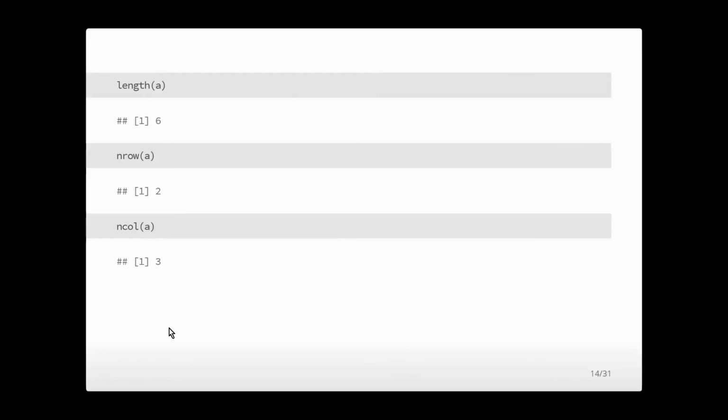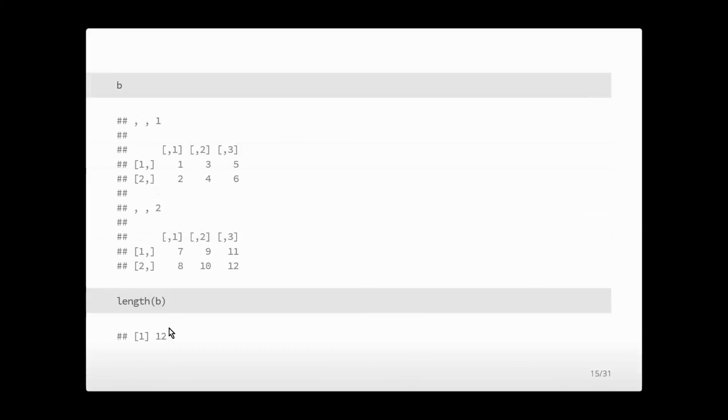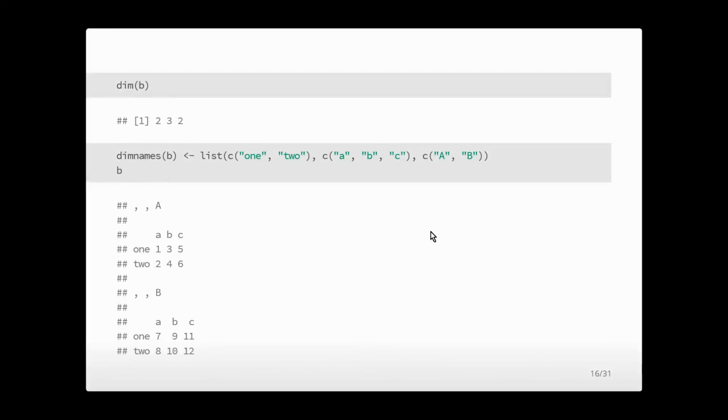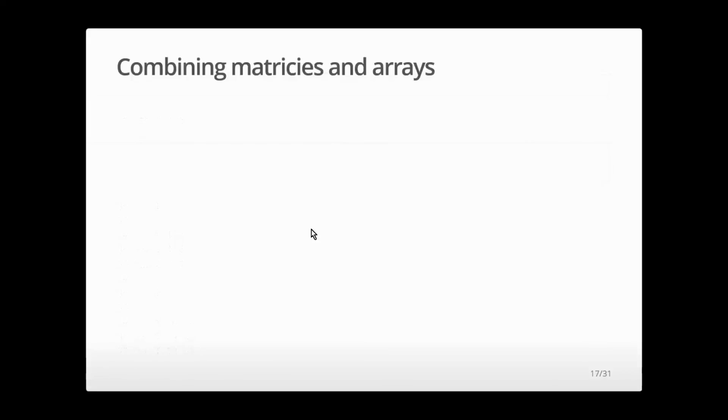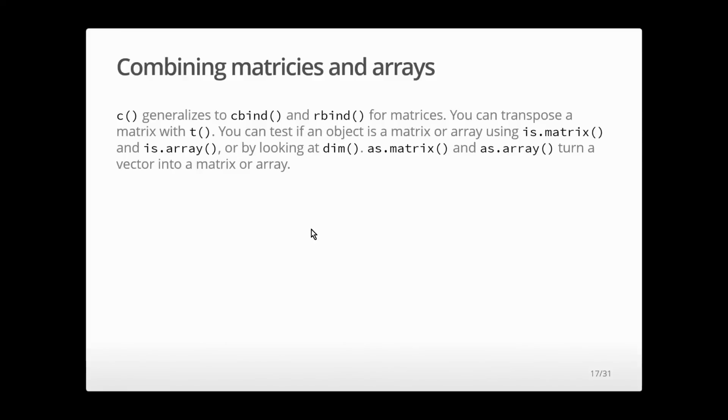All right, so length, number of rows, number of columns, that is all available to you. Okay, B is the array, and it looks like that. You could assign names to a three-dimensional structure this way using dimension names. Okay, and again, maybe a little bit less common. We can combine matrices and arrays using cbind and rbind. And then you transpose a matrix with t. You can test an object to see if it's a matrix or array using is.matrix or looking at the dimension.